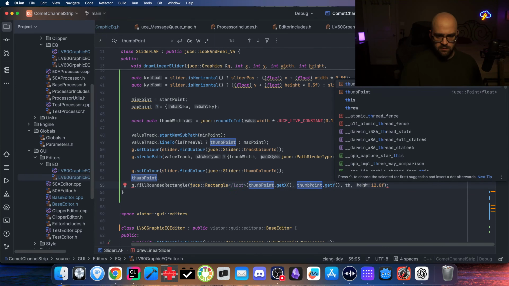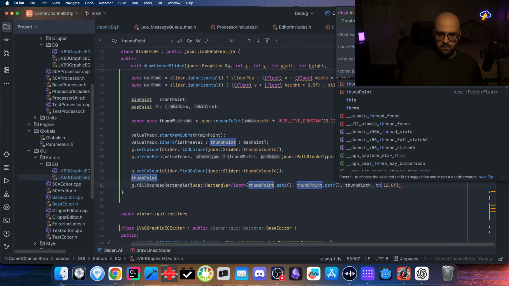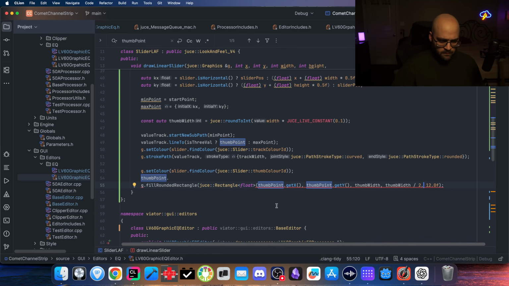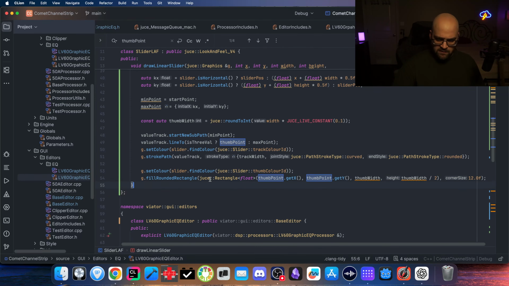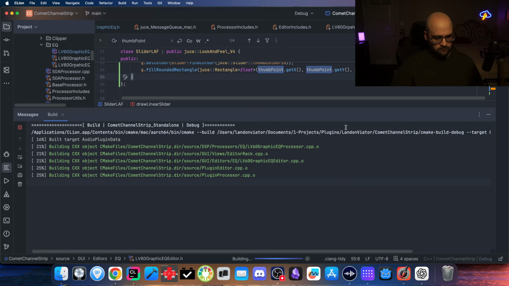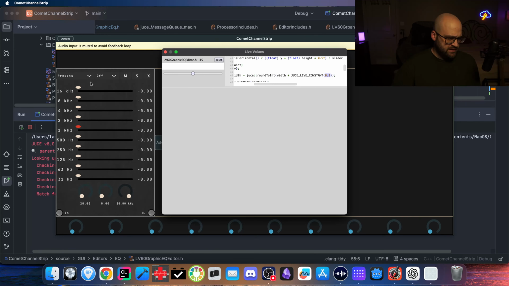And then we could do, I guess, thumb width. And then thumb width divided by 2, maybe. Rectangle. Yes, like that. Yes, okay. I have a feeling it's going to be off by a tiny bit. Oh, not a tiny bit, but a lot. Oh man, what did I do?